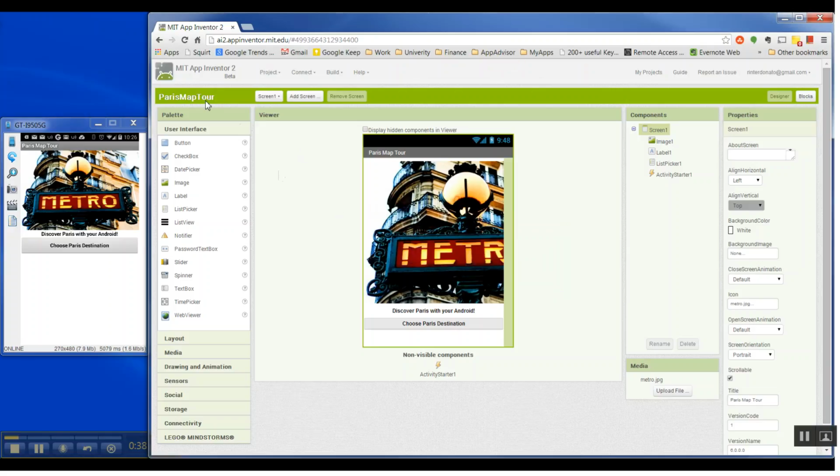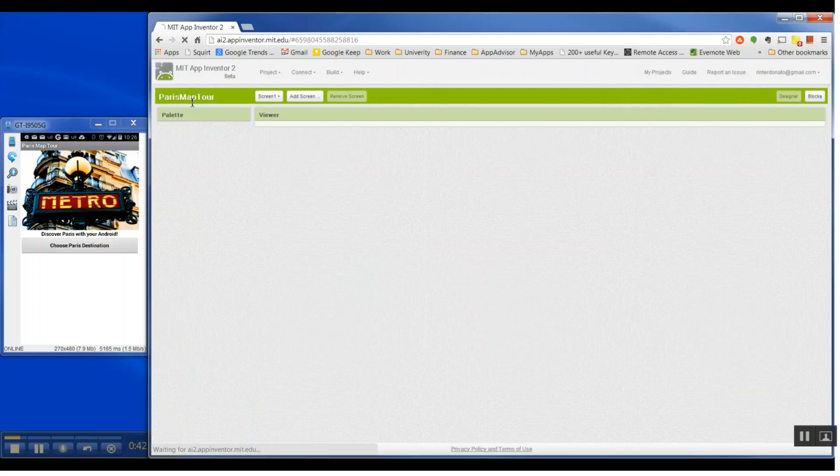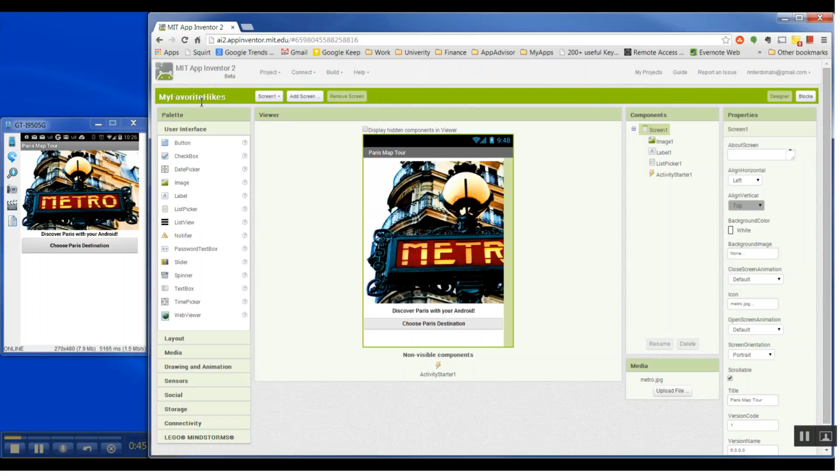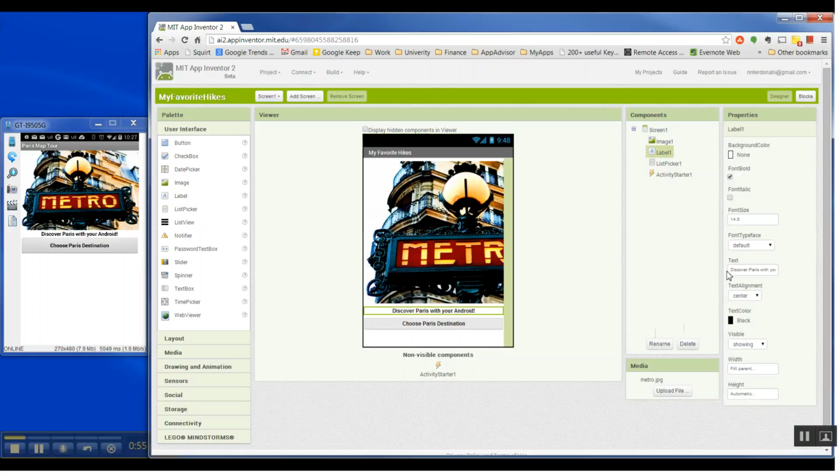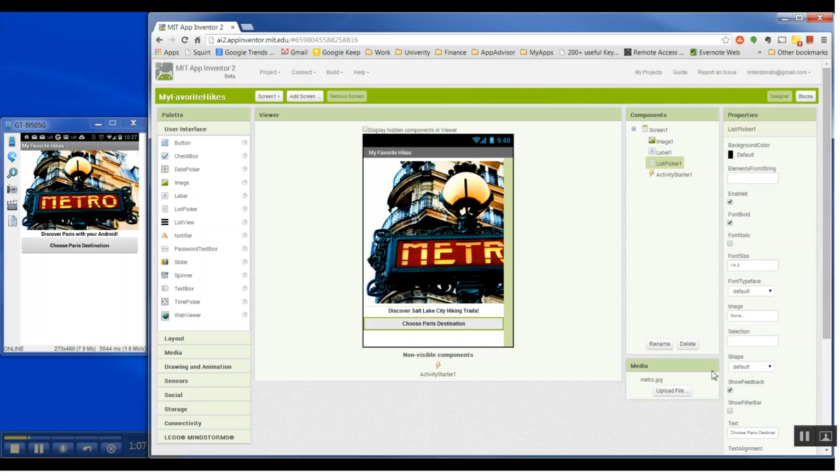It'll take just a second, and you'll see it change up here. Before we go and mess with it, let's just make sure it changes. My Favorite Hikes, perfect. So let's change the title. And let's change this. We don't want to say Discover Salt Lake City Hikes. Okay, and let's do choose hike.